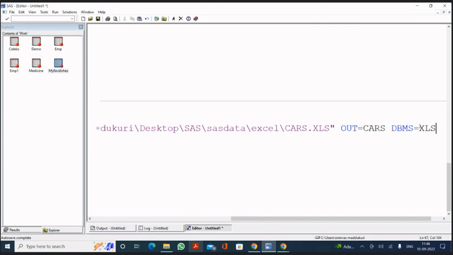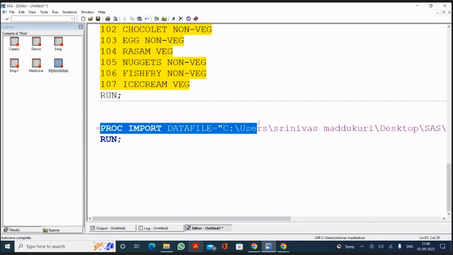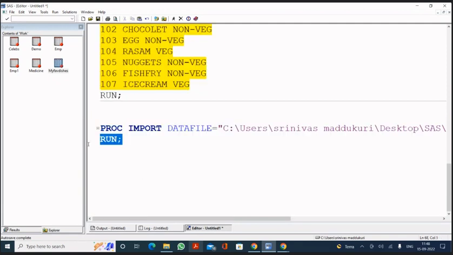Now this is the end of the statement. How to say end of the statement? Semicolon. Now this is the end of the program. How to say end of the program? Run. Now tell me, how many statements do we have in this program? Only 2 statements. How many semicolons do we have? 2 semicolons. So 2 statements. From here until I have a semicolon, this entire thing is only one statement. I have a semicolon here, this is one statement. And now run is the second statement.